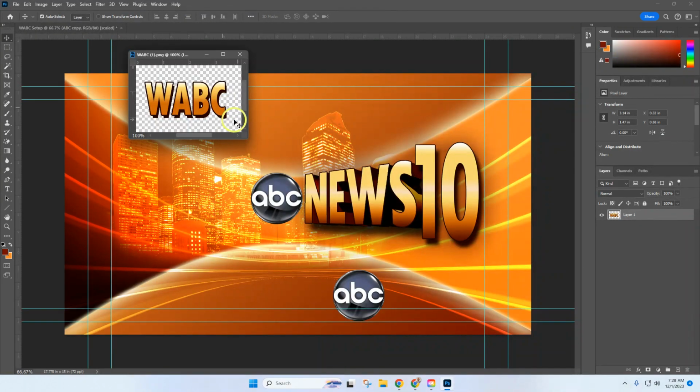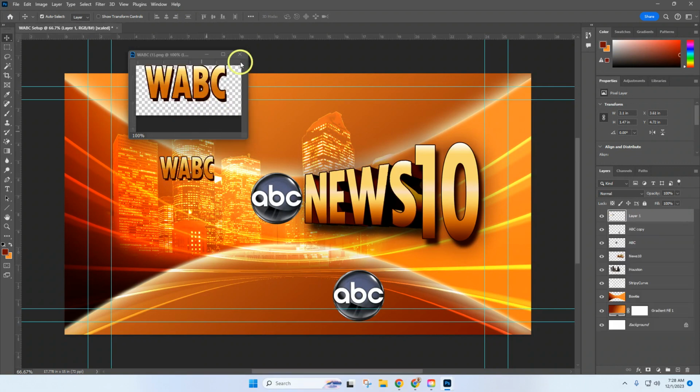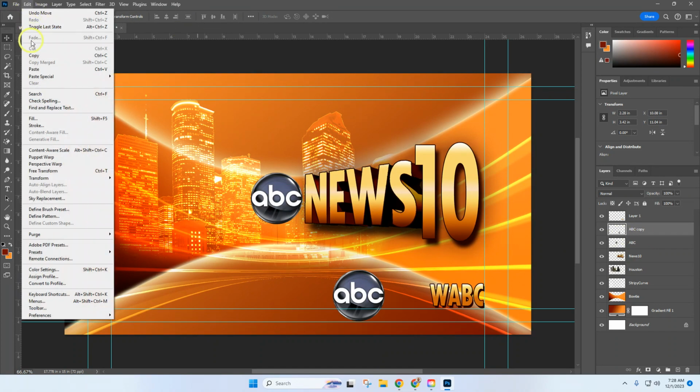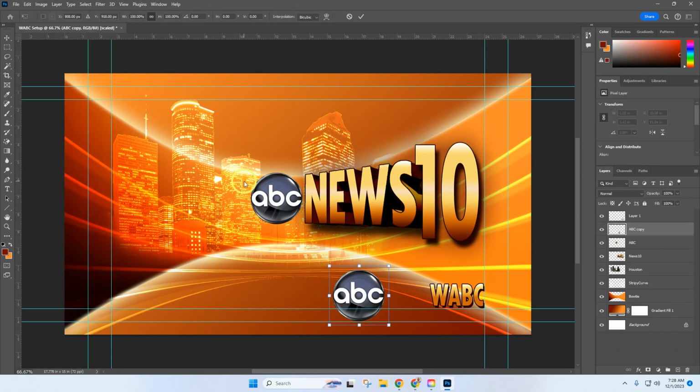So these are all checker patterns. So basically we've deleted the background off them. So we can drag it over, close that. So the WABC is the right size, but we have to place it inside the title step area. So now this copy here, I need to make it about the same size as my WABC logo. So bring that down a little bit, make sure it's about the right size. That's good. A little smaller there. Click on the check mark to make these changes here.